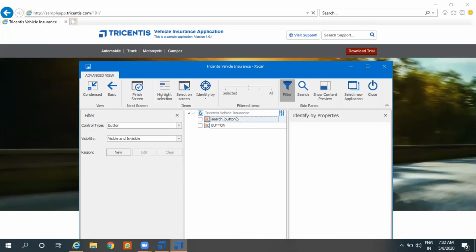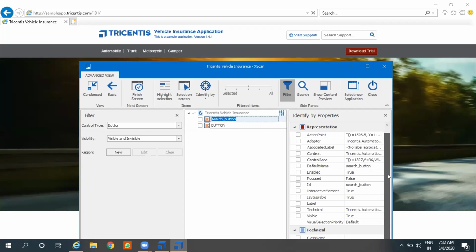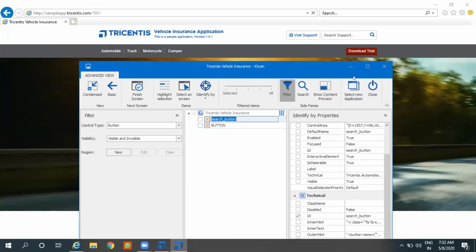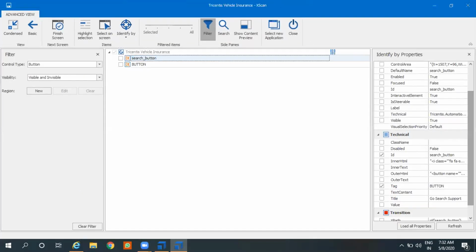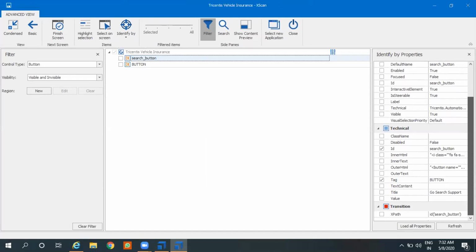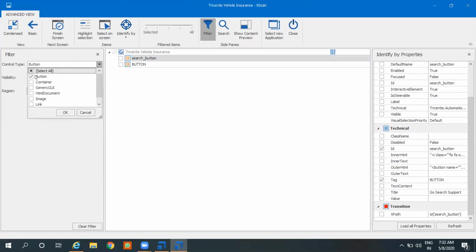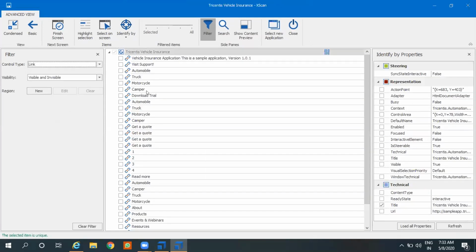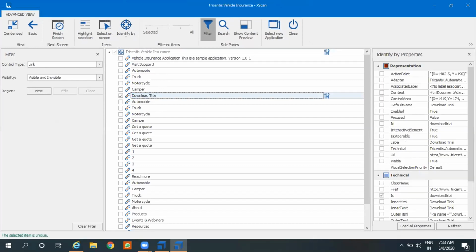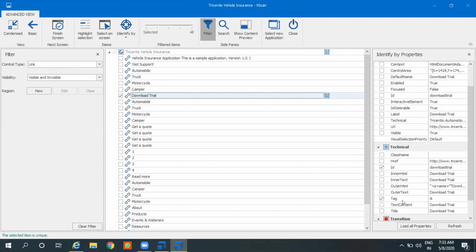If you see this search button, there should be a property that says it is a button. The tag name is button. Now if you select any link, all the links present here get selected. Suppose this is a download trial, that's a link. Under tag name, it is an anchor.